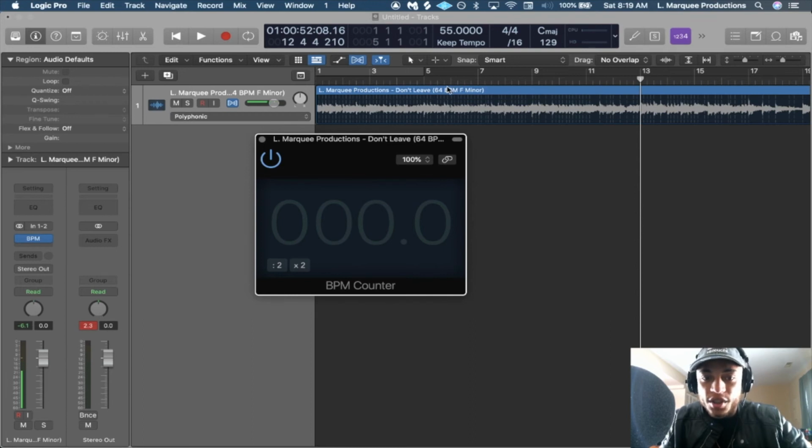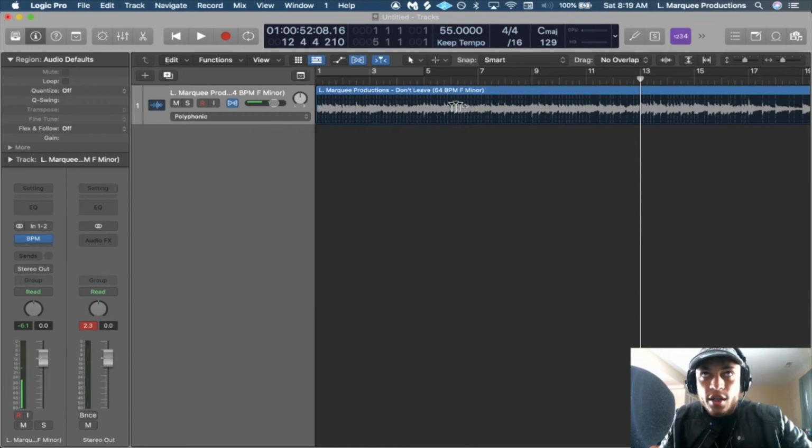So then all you have to do is just import it and then make sure that the project setting is correct. And then after you make sure that the project tempo in Logic is set to the original tempo of the loop, just enable flex, make sure that it's set to polyphonic mode, and then you're good to go. And then you can drag the tempo up and down until you find the correct tempo that you would like to be at. And now you just learned how to change the tempo of a sample in Logic Pro 10.